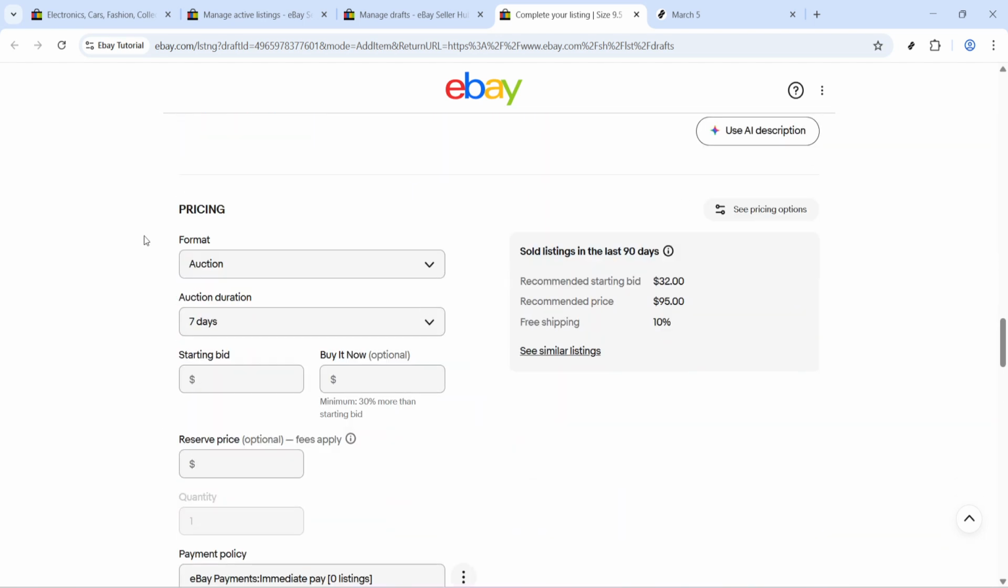Look for the current format button or label. This might display something like auction or fixed price, depending on how you set it up initially, and click it to bring up the available options. Think of this as telling eBay how you want shoppers to interact with your listing.